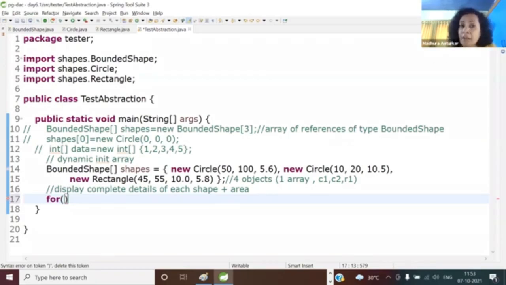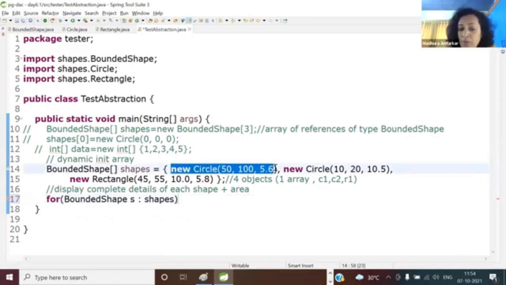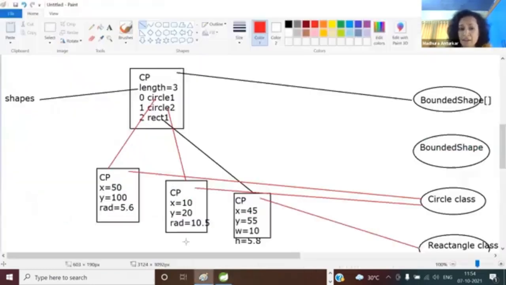for toString, but for area, you have to do the downcasting. So don't go to object. So you go to bounded shape. Let's say S, bounded shape S in, what is the variable name? Shapes. So what will be the first implicit assignment? S is equal to shapes of 0. But where is shapes of 0 pointing to? The circle instance. That's why I drew this. So shapes of 0 is pointing, referring to this.